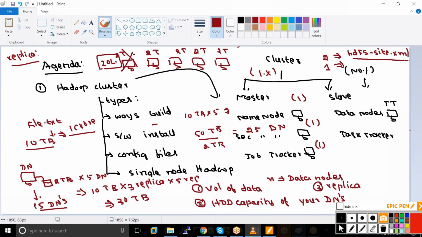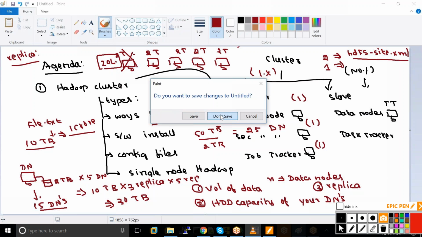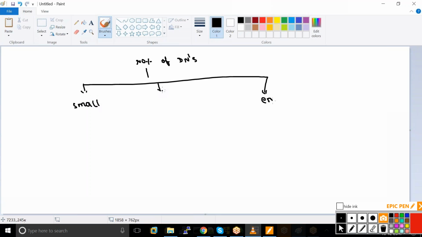So you now know how many data nodes you need to have in your Hadoop cluster, and that depends upon the following 3 criteria. Now we are going to discuss the various types. In terms of the number of data nodes in your cluster, we can categorize Hadoop clusters into 3 types. One is a small cluster. Second is a medium cluster. Third is an enterprise cluster.